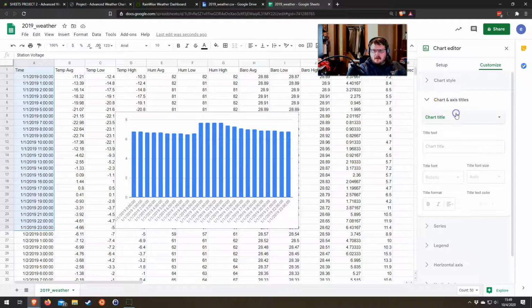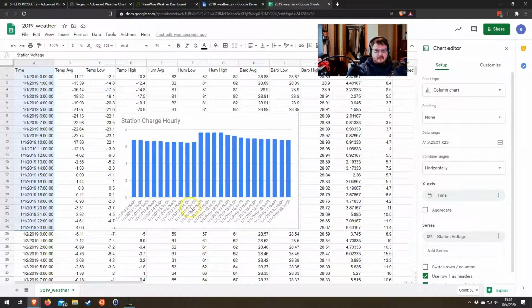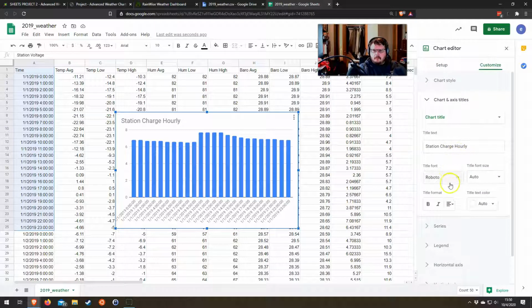Here we go. Chart title is going to be station charge hourly, something like that. Yeah, so that's basically what this chart is showing: how charged the battery is at any given time. So 9 o'clock is maybe when the sun comes up in the month of January, right? Because it's dark all the time. And then by 10 o'clock it's fully charged again, and it'll stay charged until the sun starts to go down, and then it'll start going down, and then once again it'll be almost done, and then boom, back up to the top. So it's a solar powered station. So that's just the sun charging it, basically. I'm going to have that be centered. That looks nice.